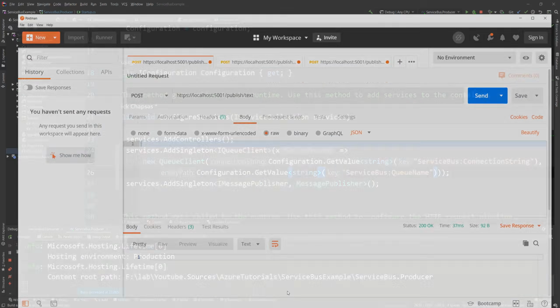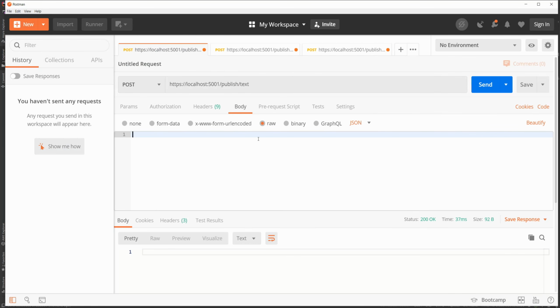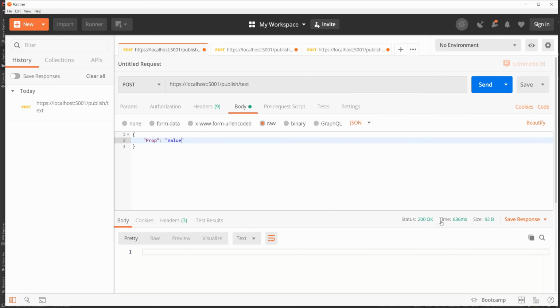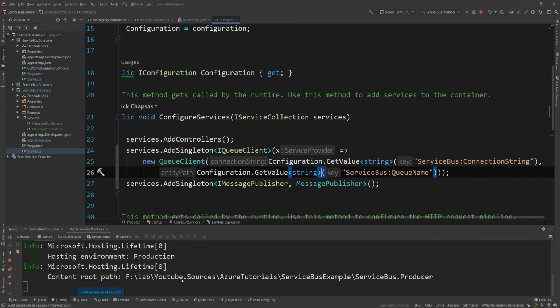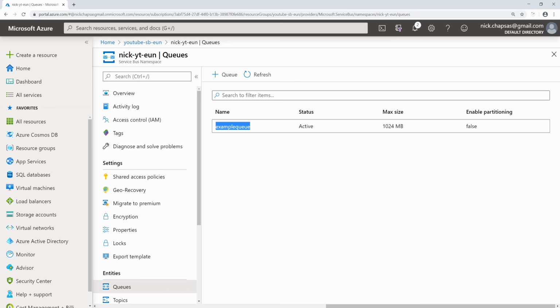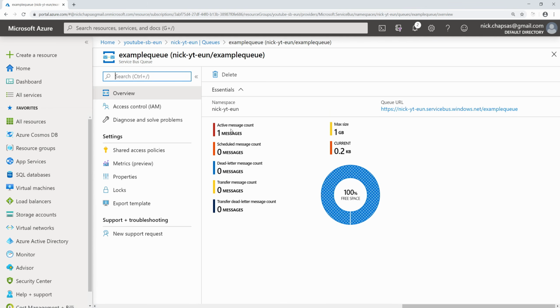So this is running. I'm going to go to Postman, and I'm going to publish text here, and I'm going to create a JSON body. It's going to be just prop, and then the value will be value. Yeah, I know. So this is running. It says okay. Let's see the code, no exception, so it should have been published. Let's go back to the queue and click on the queue. As you can see, the active message count is now 1. Since nobody's consuming it, the message is in the queue.